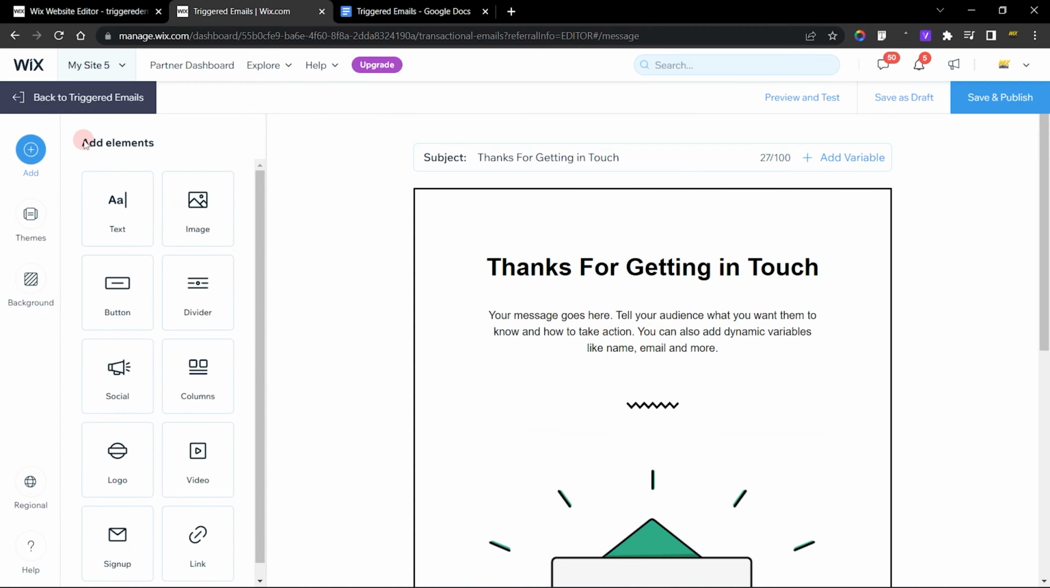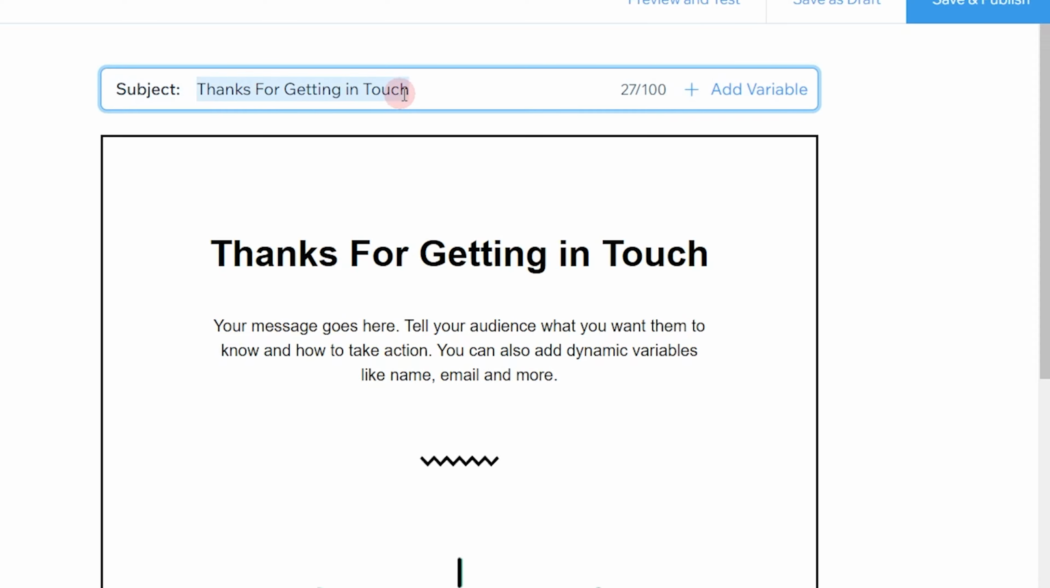Okay, and the most important thing here is that we can actually add variables, or some kind of keys or values or data, of the person who actually wants to send the email. So for example, we're going to say thanks for getting in touch, and we want to add the person's name. So to add a person's name, we need to create a new variable that will hold the name after the person has submitted the form.